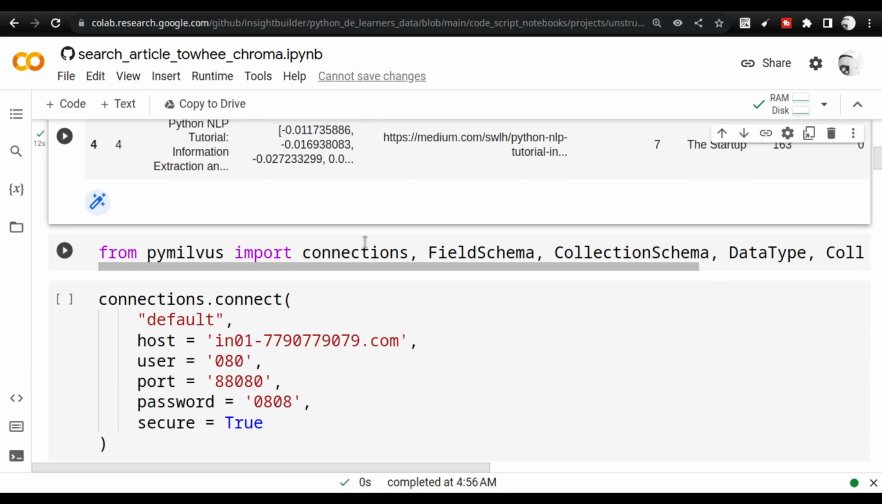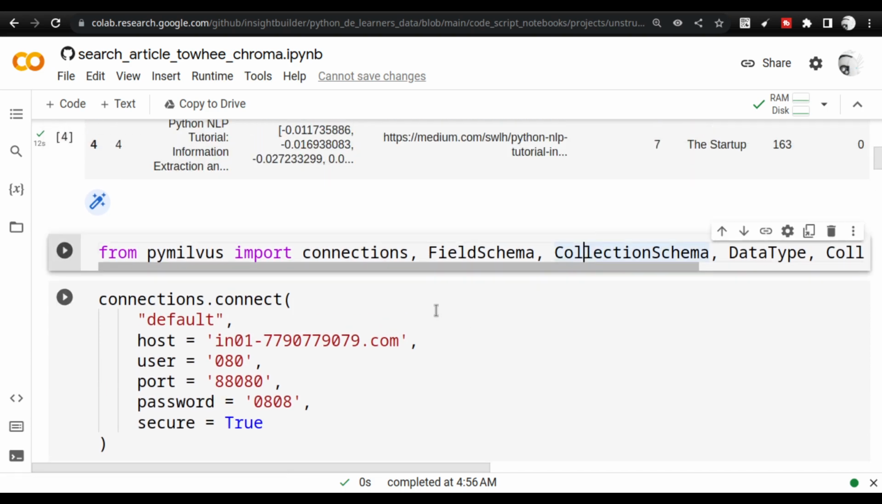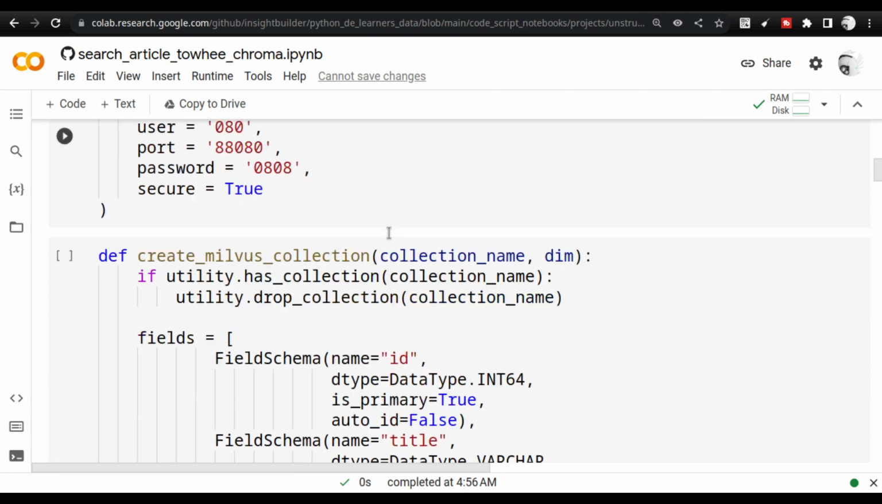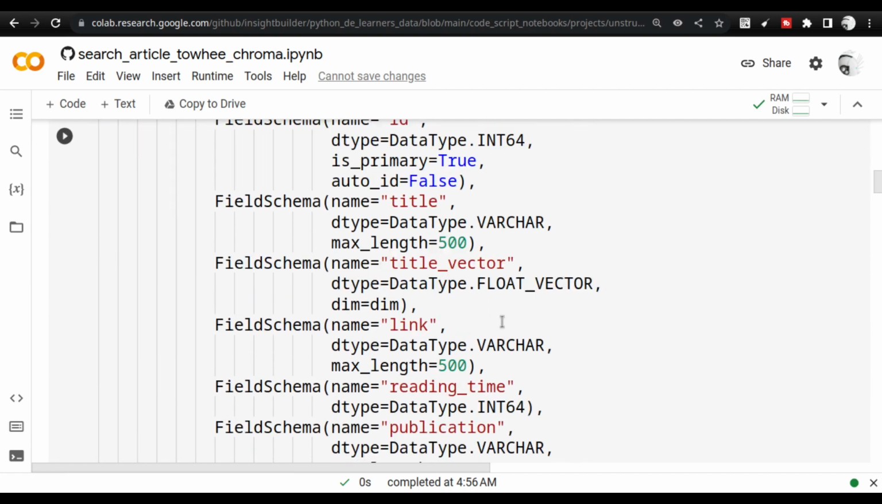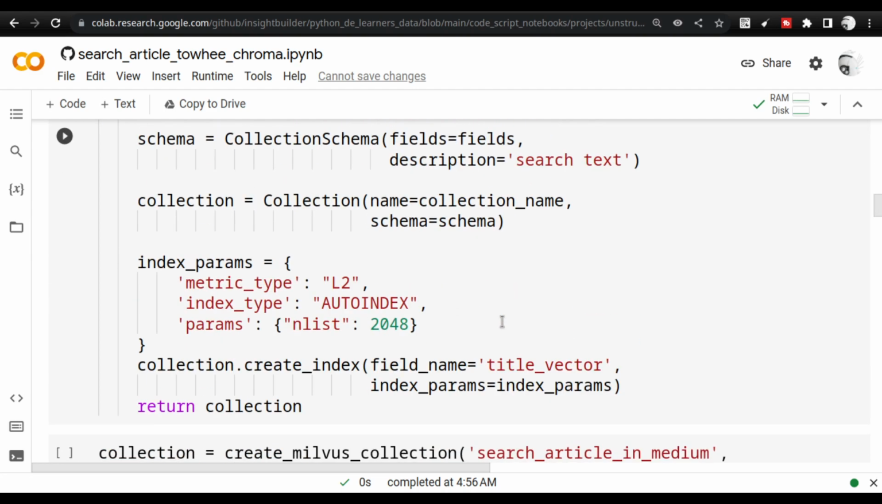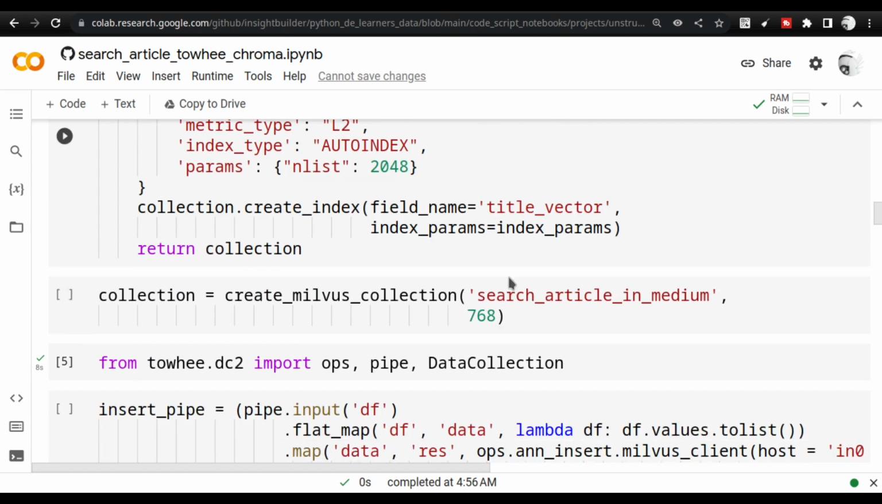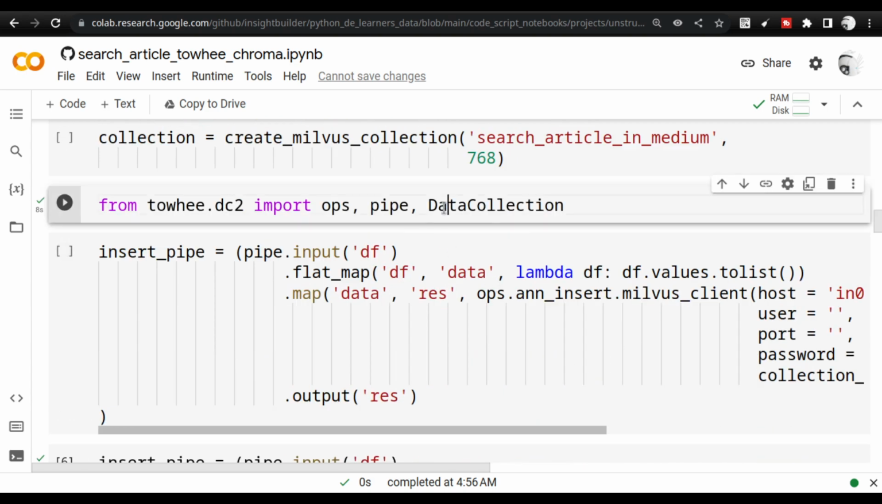So I'm not going to import the PyMilvus related modules here. As I was explaining, if you have the host, user and port, you can execute PyMilvus functions and steps also, so you can try and compare. However, I'll be just doing this. I'll be importing the ops, pipe and data collection modules.